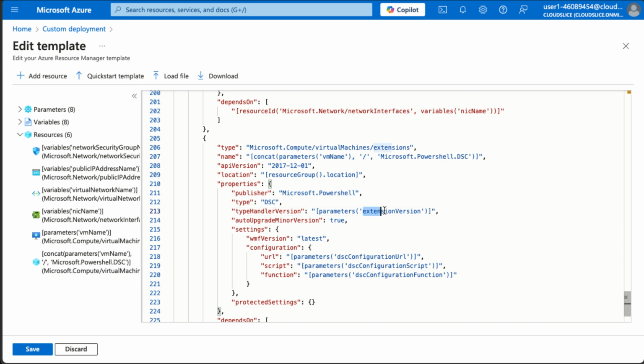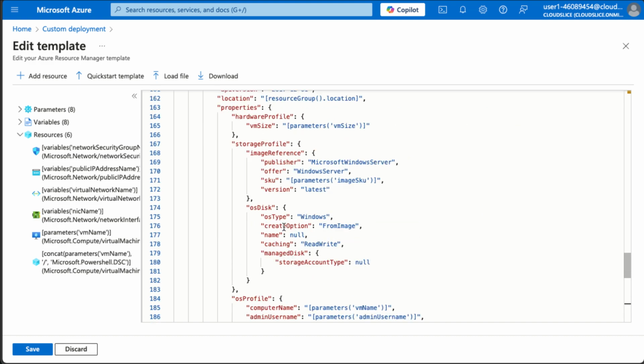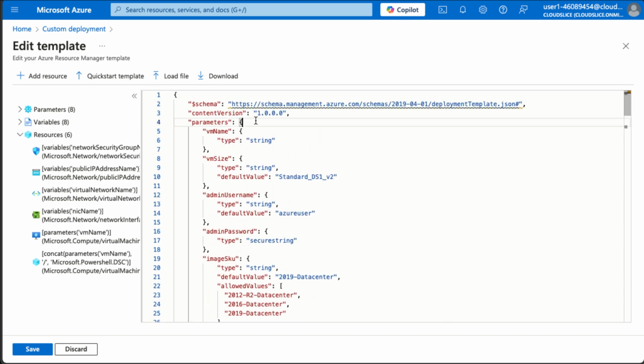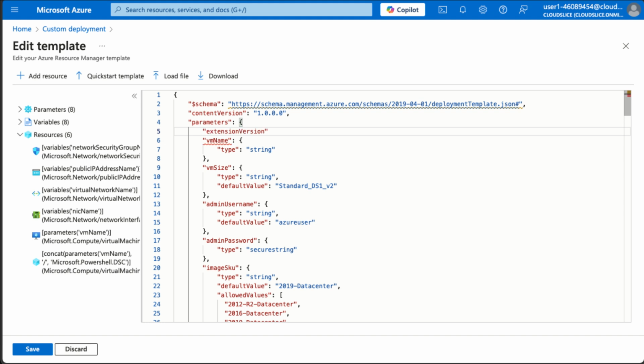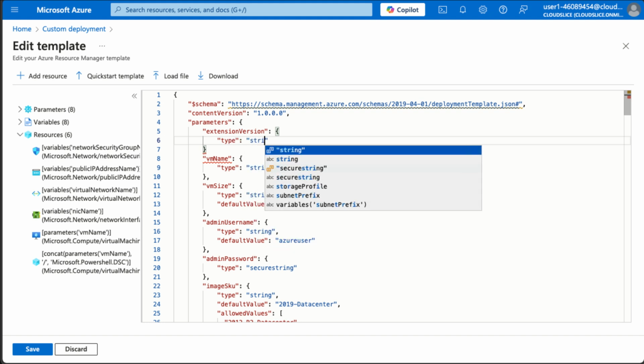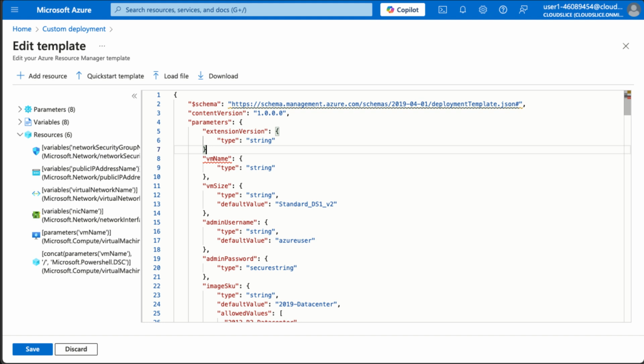And I'm just going to copy paste that because we need to add that parameter over here as well. It doesn't exist yet, so let's just add it. And we only need to define that it is a string. And then a comma there. So that should be good enough for us. Let's save this.